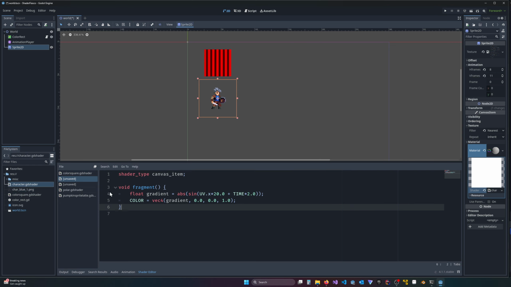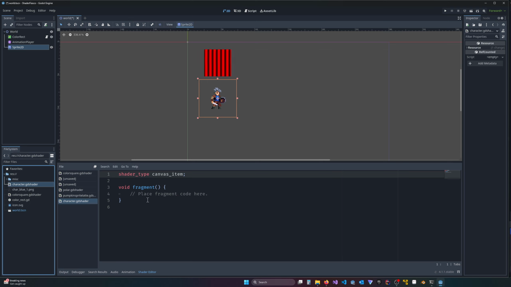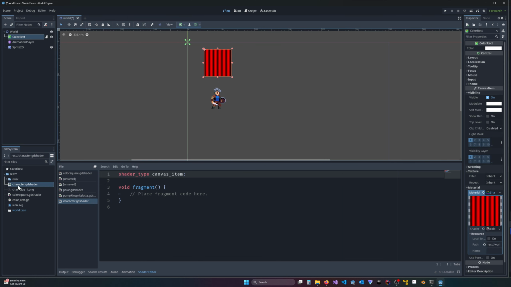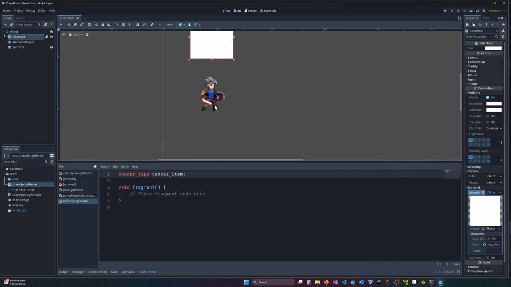Character shader. Where did you go? Okay, there it is. All right, so great. We've got this blank shader. Now we are going to actually take our color rectangle and apply the shader to it, so we kind of know what we're doing, and we can see sort of what we're applying to it. So instead of the color rectangle shader, we switch it to the character shader. And of course, it's not doing anything. So we're back to our sort of boring old blank rectangle.